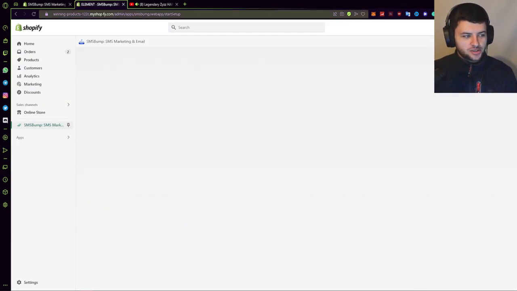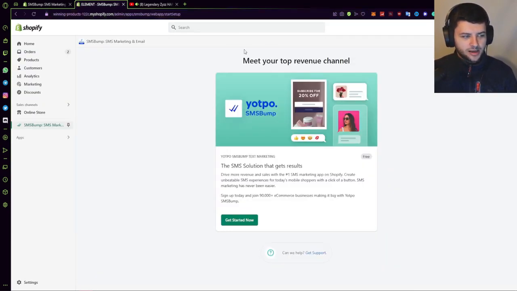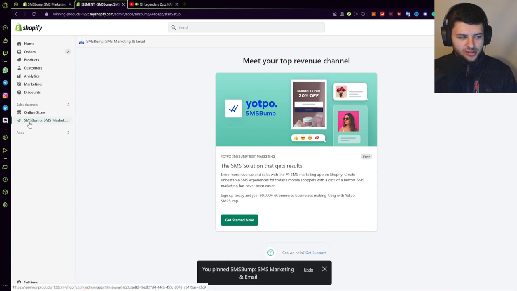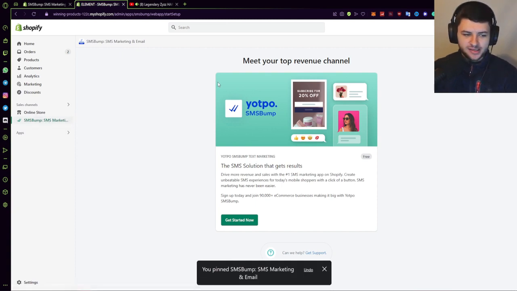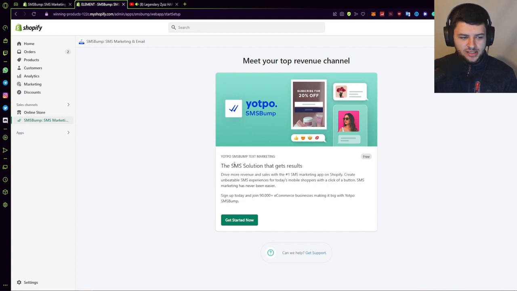So after we've installed it, it should take a moment, and then we can have a look in SMSBump. It will add it as a new sales channel on the left-hand side, which most apps don't usually do, and it will usually give you the option to pin it. You can click pin it as well, and then it'll be under here by default, so we can access it very easily. Meet your top revenue channel, the SMS solution that gets results. Drive more revenue and sales with the #1 SMS marketing app on Shopify. Create unbeatable SMS experiences for today's mobile shoppers.